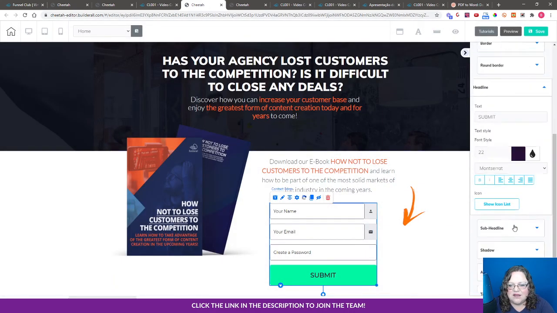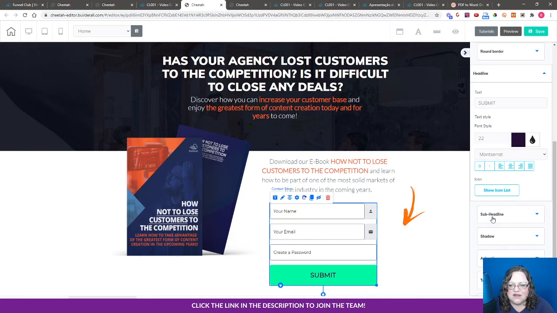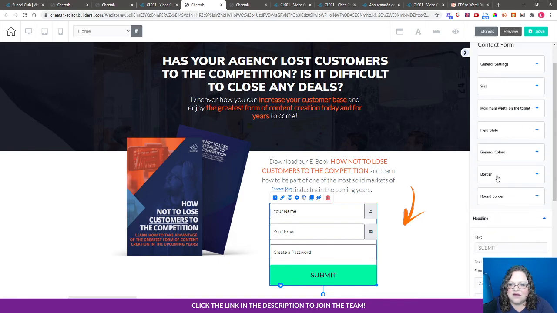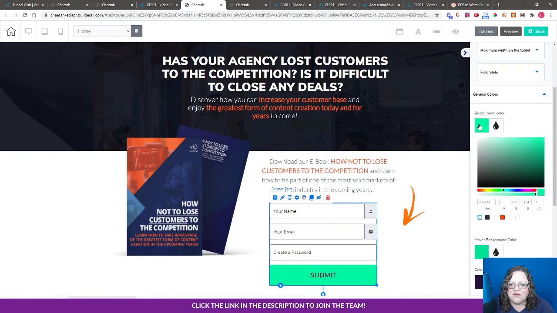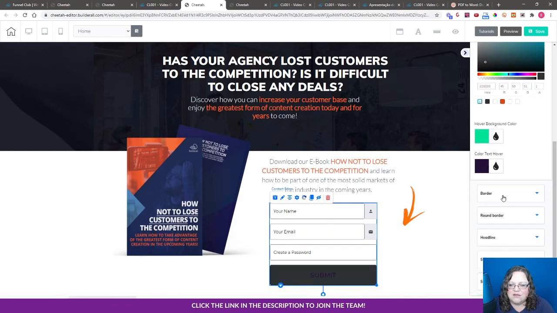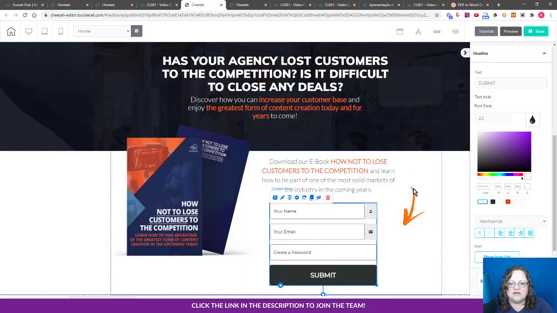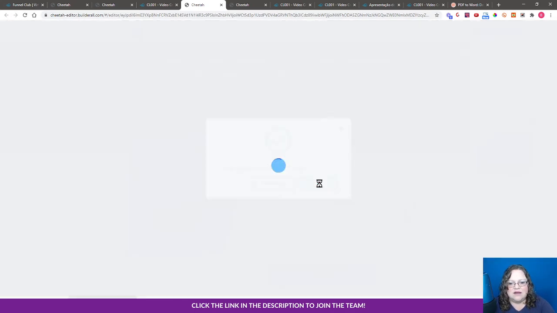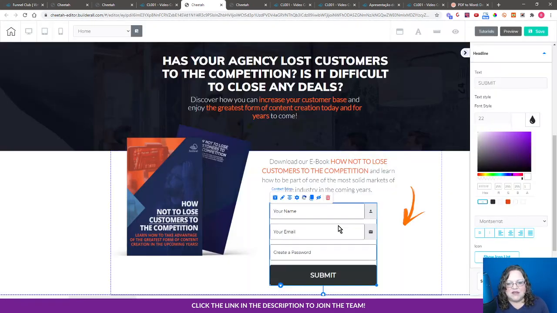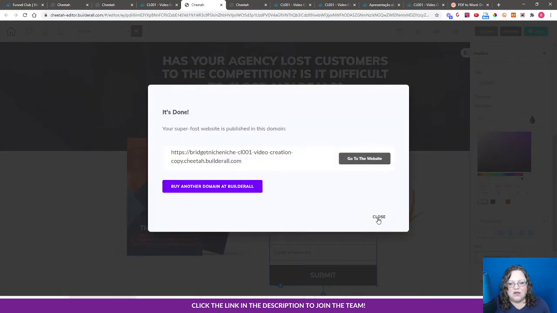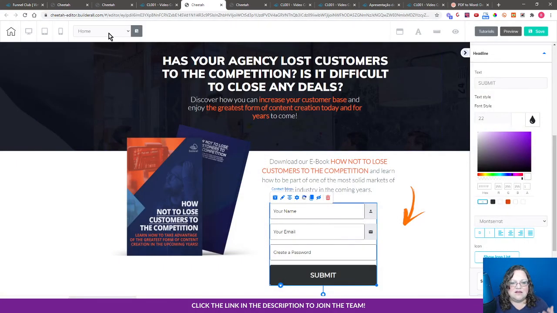If you want to change the headline, you could. If you want to change the text, let's see here, general colors. If you don't like that green, you could change it to this maybe. You could change the headline color. We can make it white. So lots of options, all right? So let's go ahead and we'll just save this. And so now if you enter that information, it's going to go right to the pending subscribe.